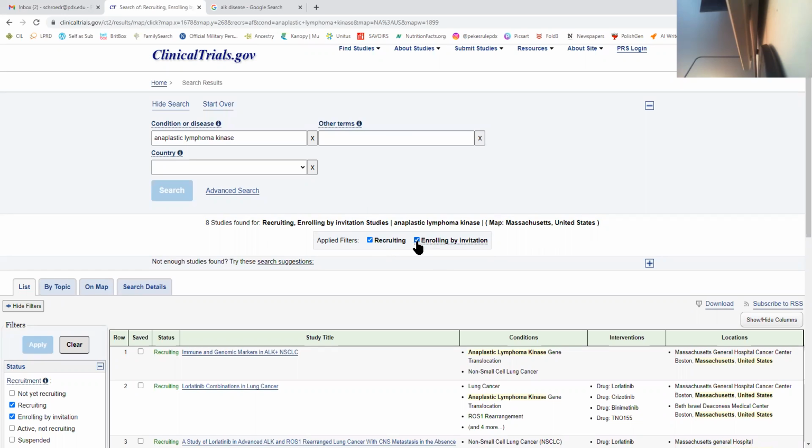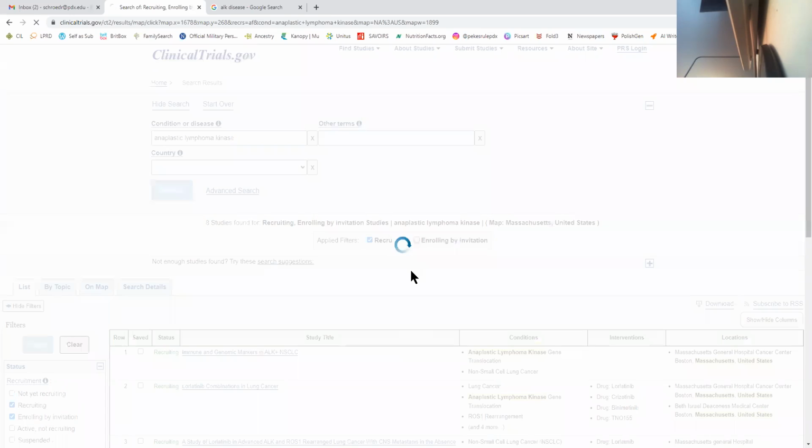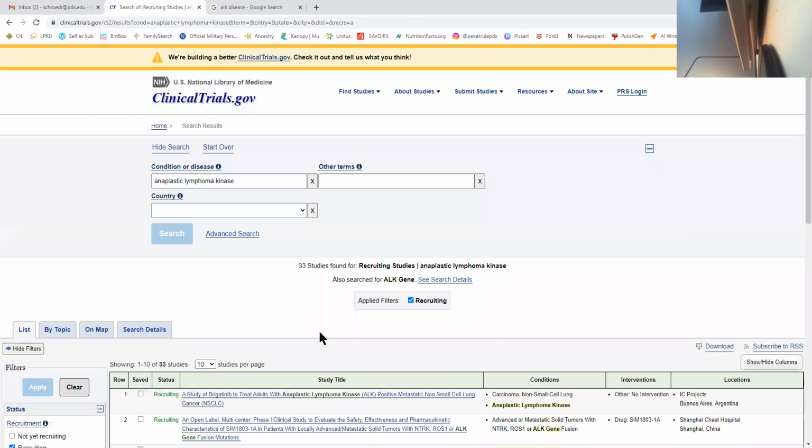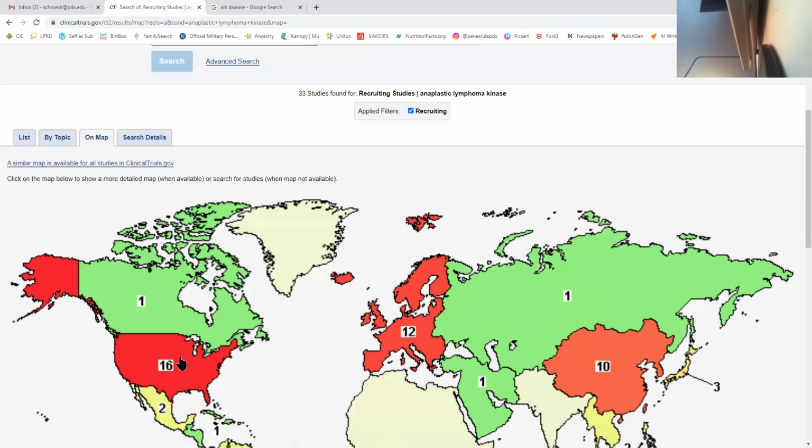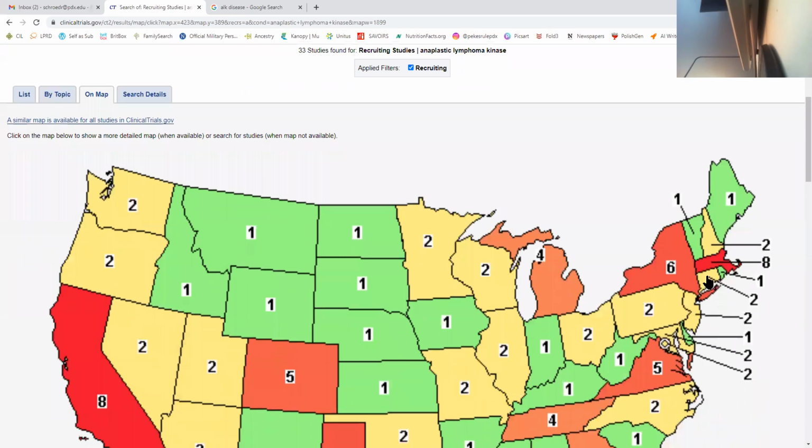And then I can always, if I'm just looking for recruiting, click off that button and boom, it'll come back. And you notice there's more studies, but then I can go back to the map and redo just for Massachusetts, for example.